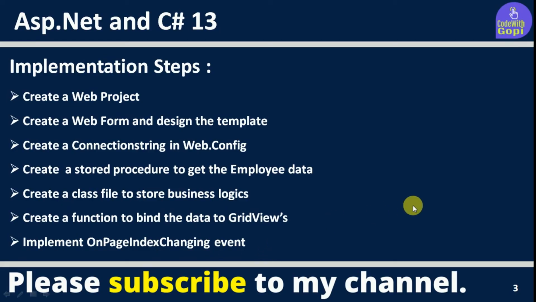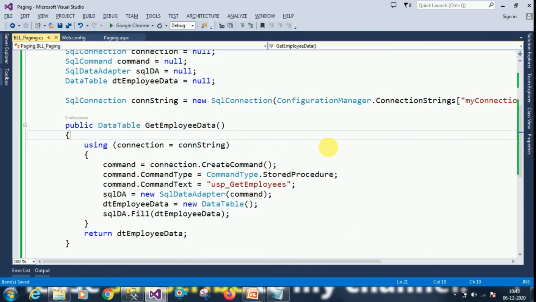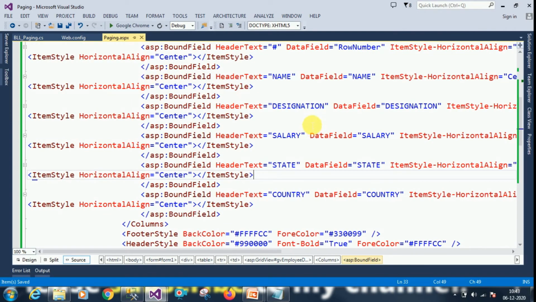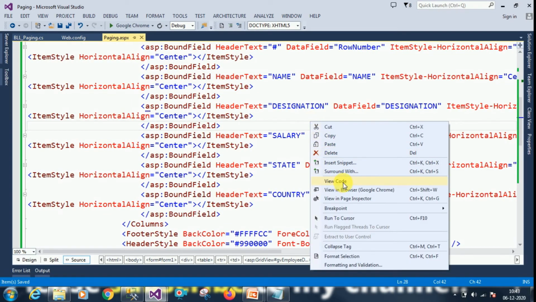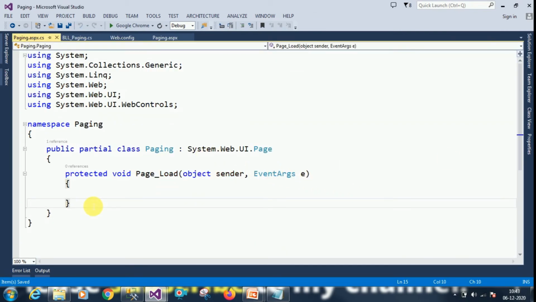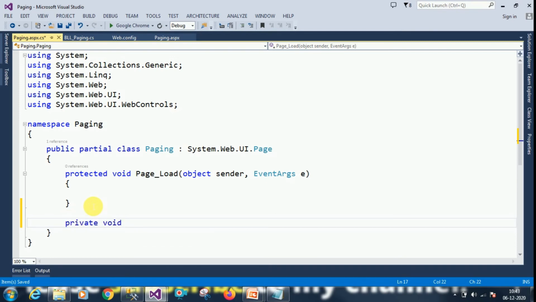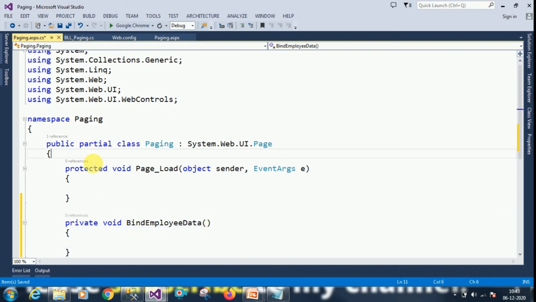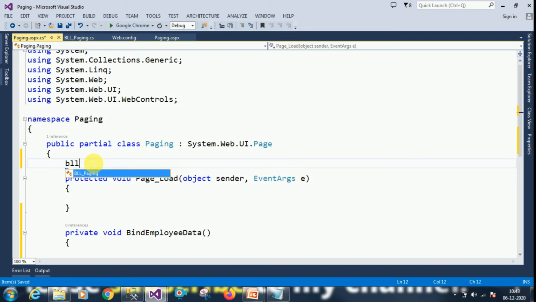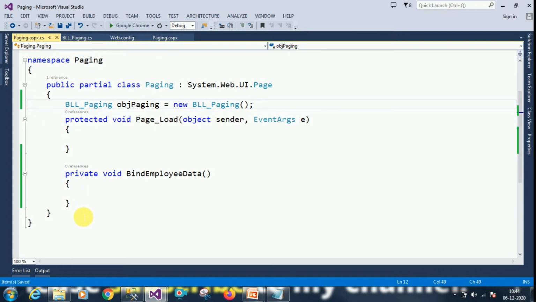Now we have to create a function to bind the data to GridView. For that, open your ASPX page, right click on the page, click on view code. Here we will create one function, private function I am going to create to bind the employee data. Okay, here we have to initialize our business logic class. Object I am storing as paging. So here we initialized our business class.